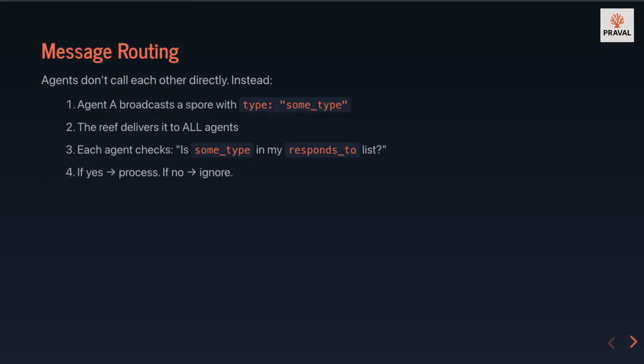Here's something that might feel different if you're used to traditional programming. Agents never call each other directly. There's no researcher.analyze or writer.compose. Instead, Agent A broadcasts a message with a certain type. The Reef delivers that message to all agents. Each agent checks if that type is in their responds_to list. If yes, they process it. If no, they ignore it. It's like a pub/sub system built for AI.